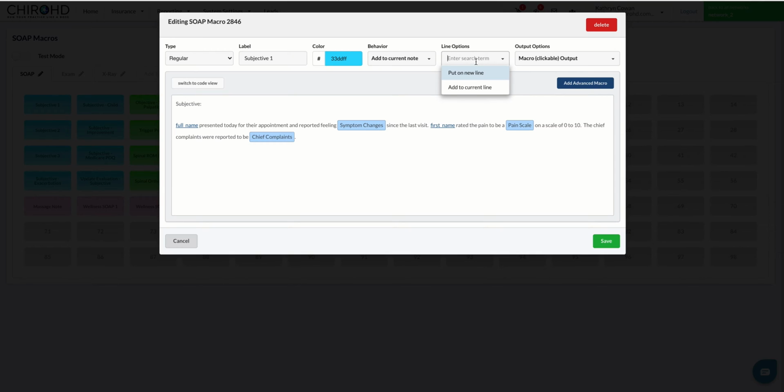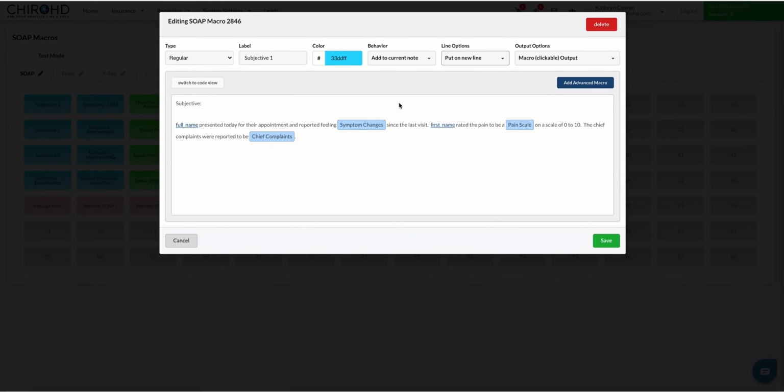And then line options, you have put on a new line or add to current line. If you add to current line, the options will be placed in a row. If you have it put on a new line, the options will be placed one on top of the other. And then the output options, you'll leave this on macro clickable output for now.